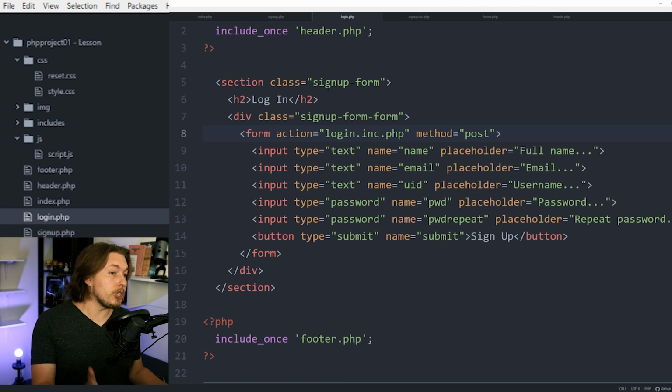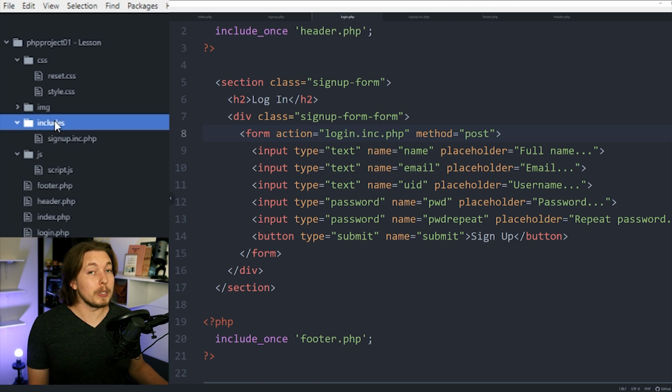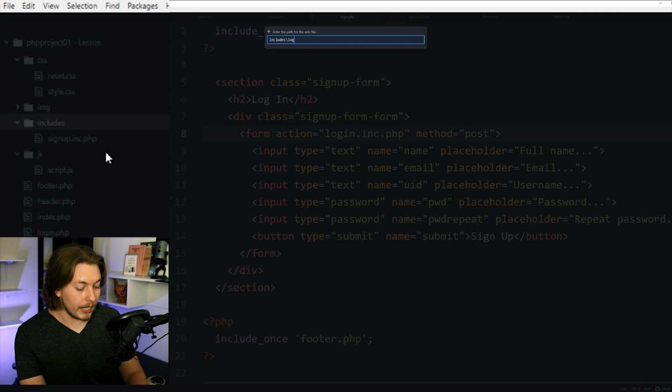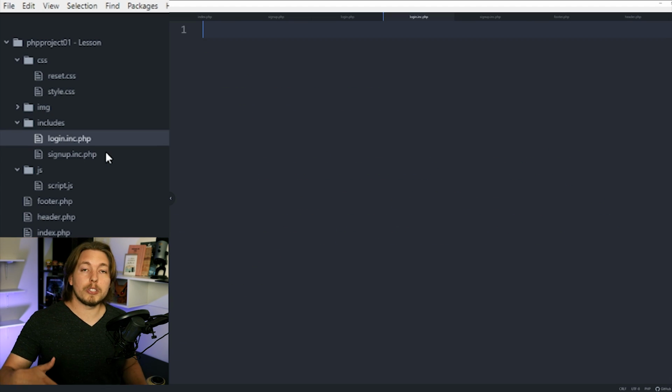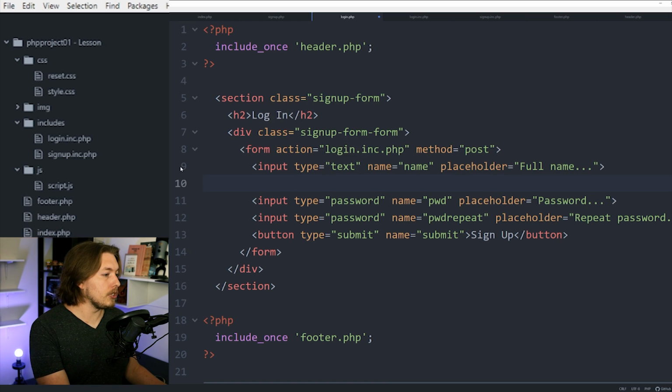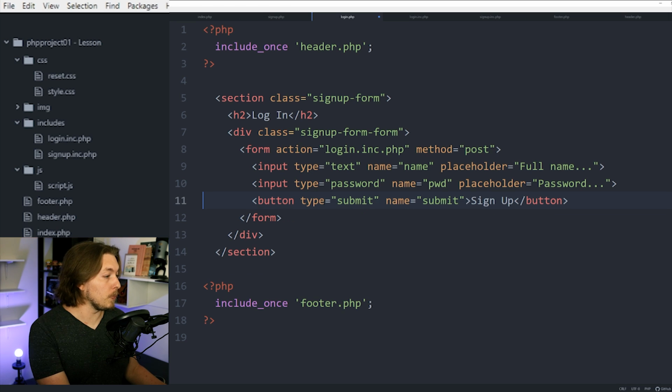login.inc.php instead, which also means that I need to go inside my includes folder, right click, make a new file, call this one login.inc.php, which is just going to be containing the basic PHP script that is going to log in the user inside this website. Then back inside our login.php file, we're going to delete a bunch of different inputs. We don't need to have two of these different inputs, just the regular ones. We do need to have a password one, and we do need to have a button. So we just have two inputs and a button for now.